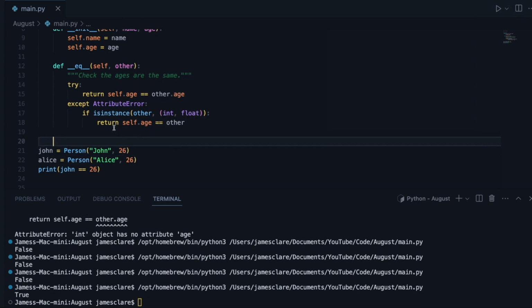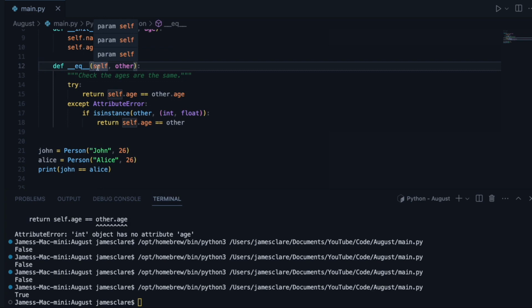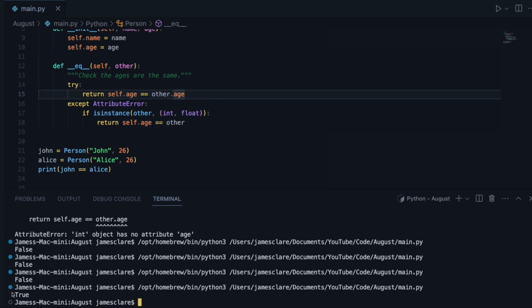And we get True. So one more time, we're saying when is equal is called, let's try Alice first. In this case, we've said John goes in as self, Alice goes in as other. So that's John, that's Alice, and we try and compare John's age to Alice's age and just return if they are equal or not. In this case, yeah, True. They're both equal, they're both 26.